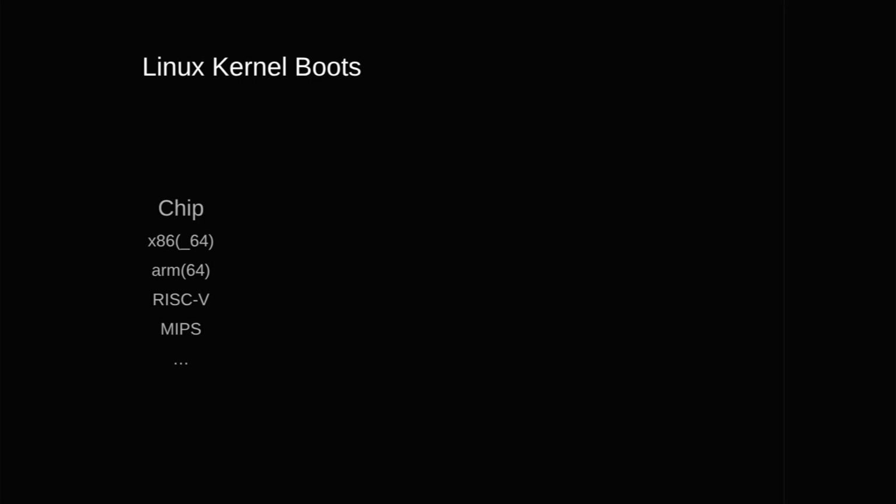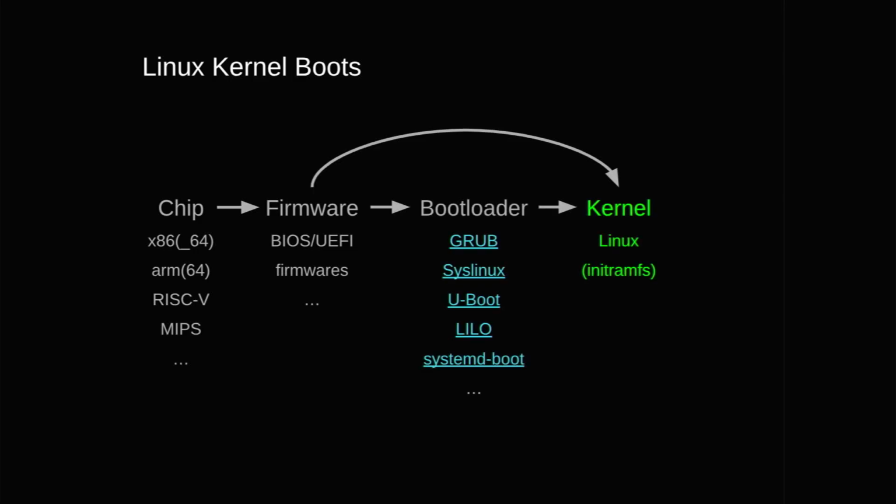Now let's talk about how the system boots from the chip to our OSTree deployment. When the chip is powered on, it loads and runs the firmware, such as the BIOS or some special firmware. Then it will load and run the bootloader. The bootloader will load and run the kernel and initramfs. And the kernel will try to run the first process, init. Some systems make the firmware load the kernel directly, but we are using SysLinux as an example here.